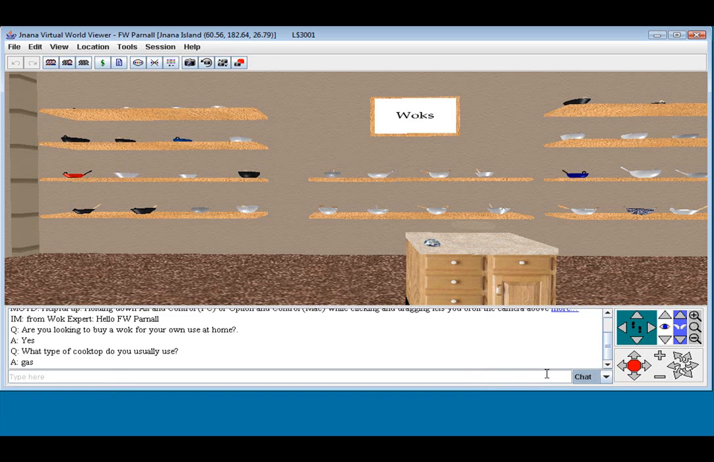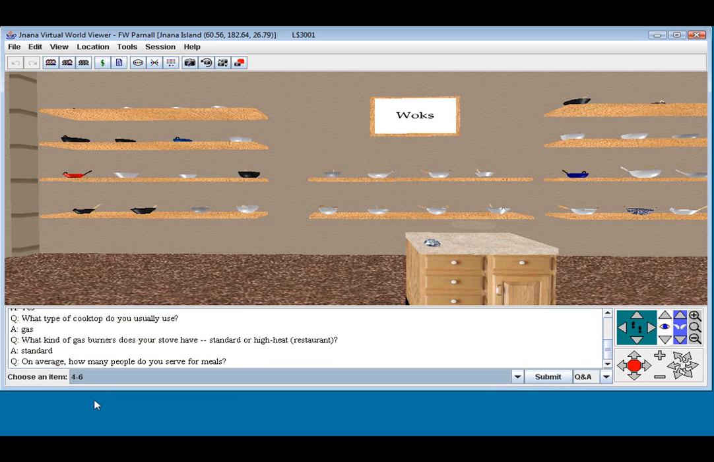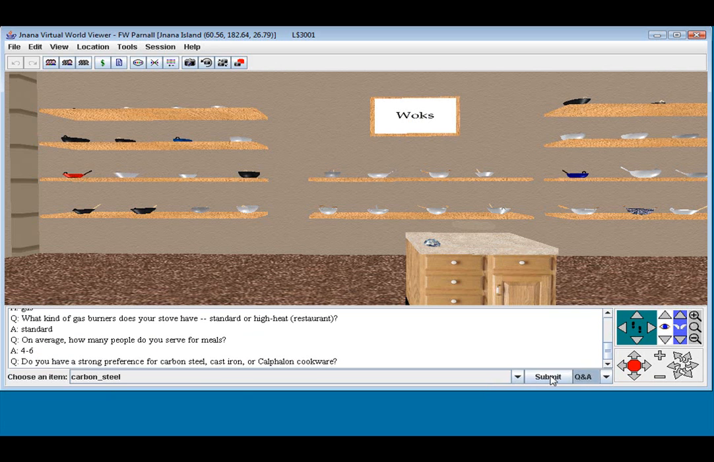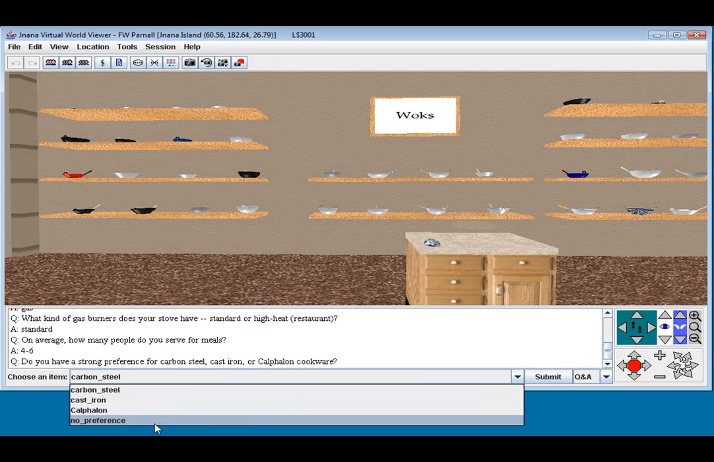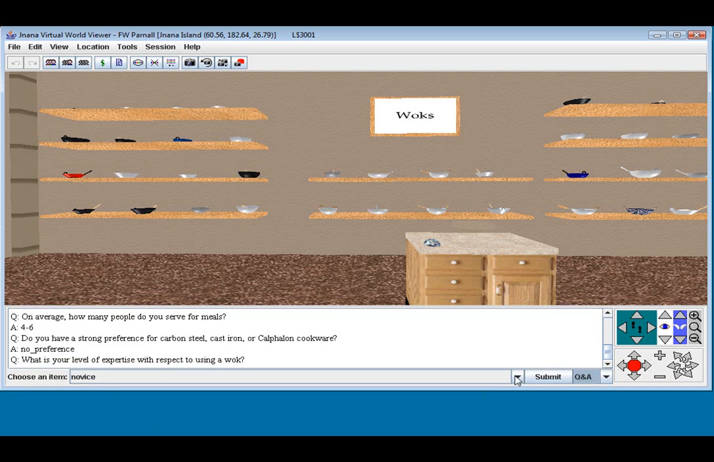And you see it's the same kind of dialogue we've now established in Wave as well, because the logic is the same, and Jnana robots can work in Wave, they can work in Second Life, they can work in lots of environments. So it asks us a few questions as an expert salesperson would, and we'll then recommend some products.